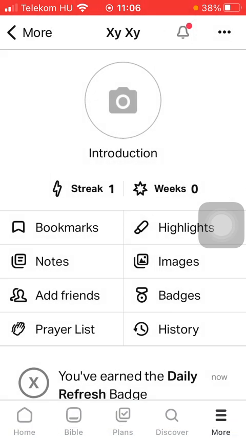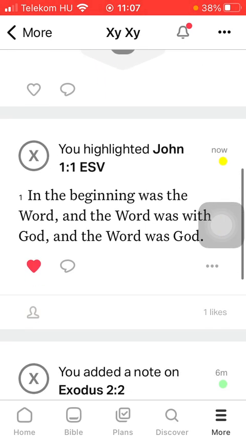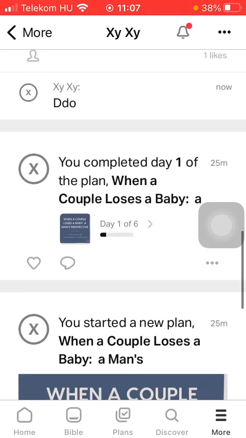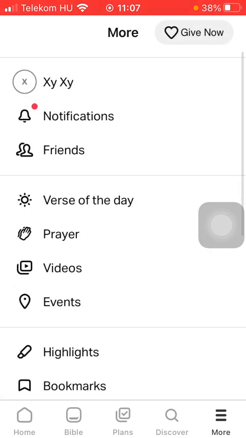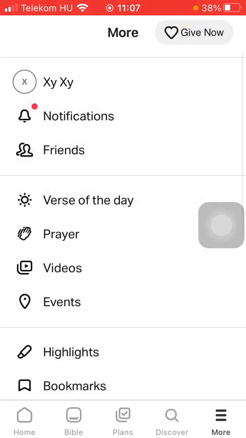If you want to, you can also check out your streak, then your weeks, your bookmarks, notes, friends, your badges earned, which passages you have highlighted, your notes, and basically all of your data can be checked out in this section. So that's pretty much it for this video, guys.